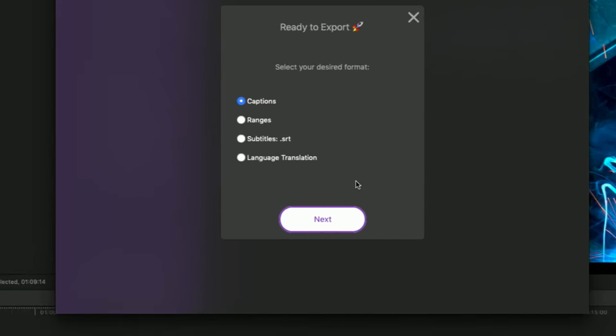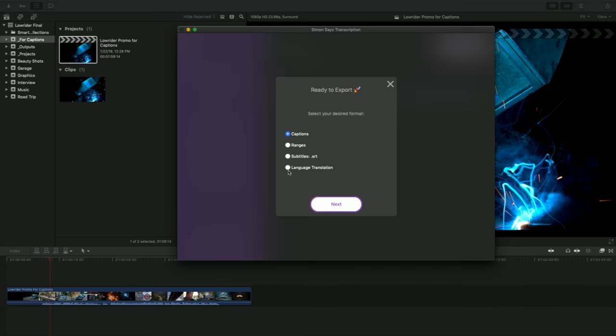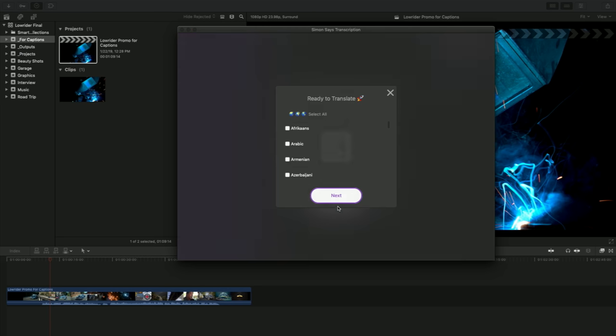Now I have some really great export options. This gets really interesting, right? So I have my English version, but very often you want to be able to subtitle a caption in multiple languages. And what's great about Simon Says here in the extension is I can actually get it to do language translation as well. So let's select language translation.